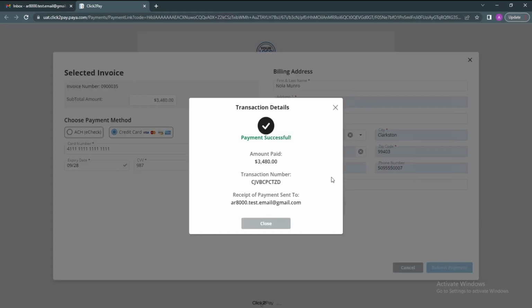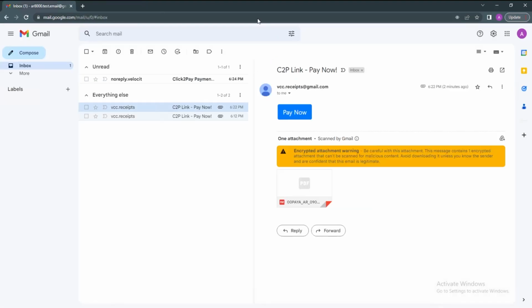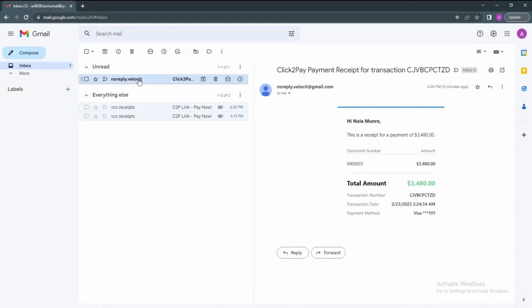So we can see here that the transaction was successful. We have the amount paid, we have the transaction number, and we have the email that the receipt was sent to. So we'll go ahead and close out of the screen, and we'll see that the screen reloads and updates with the correct balance. So seeing as how we paid the entire invoice, this now reflects 0 balance owed. Let's go over to our email, and we will take a look at that email receipt, which shows us the same details that we saw on the payment confirmation screen.